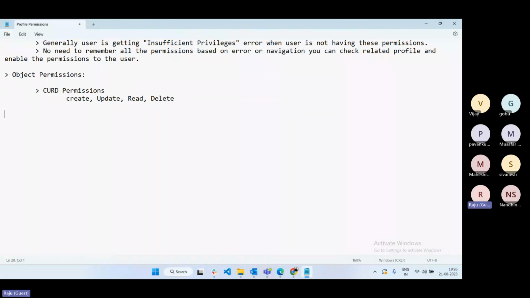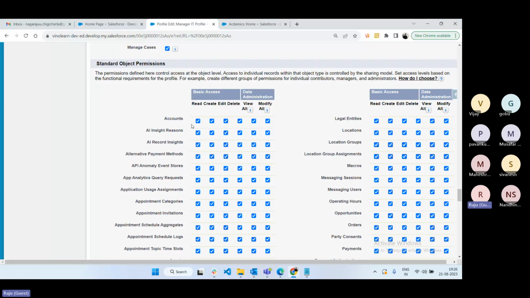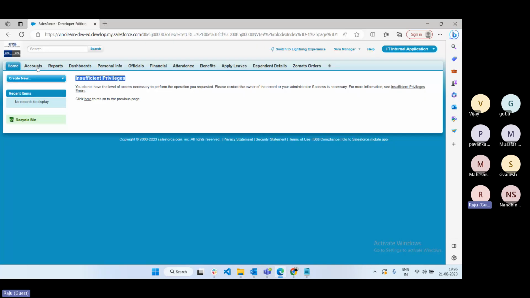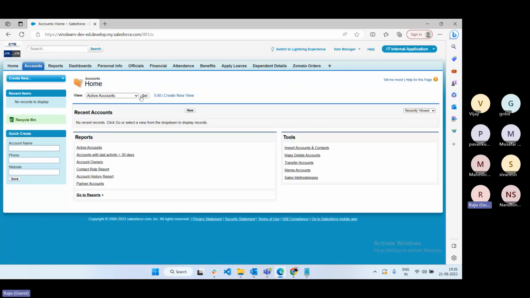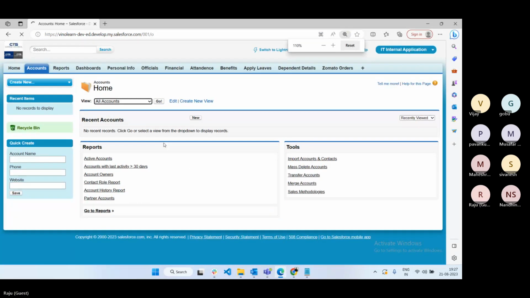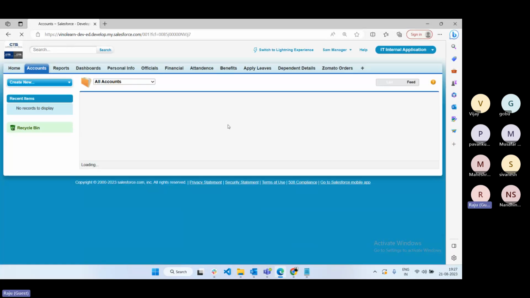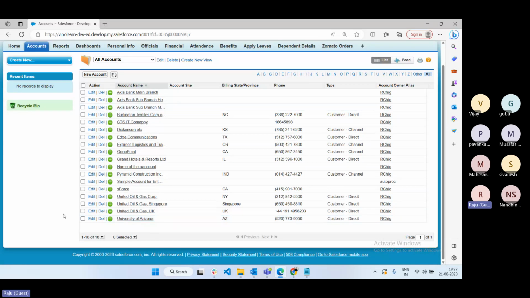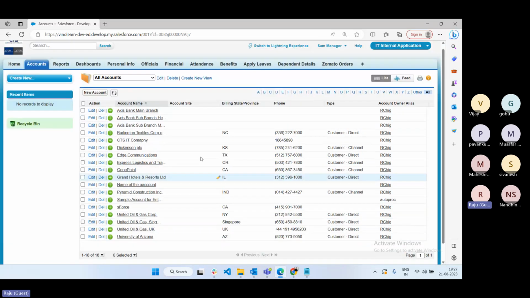If you go to an object, suppose take the account object. Now the user has account permission, right? If you go to the user, click on account, open all accounts, refresh. See now, the user is accessing 18 records.